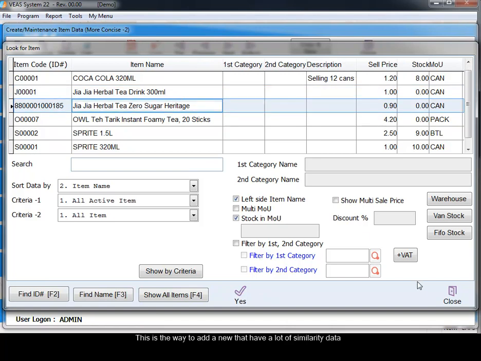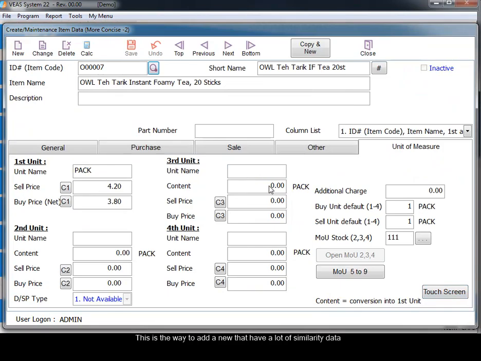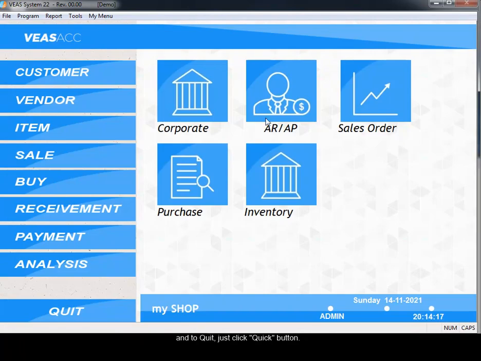This is the way to add a new item that has a lot of similar data to the system. To close this module, just click the close button, and to quit, just click the quit button.